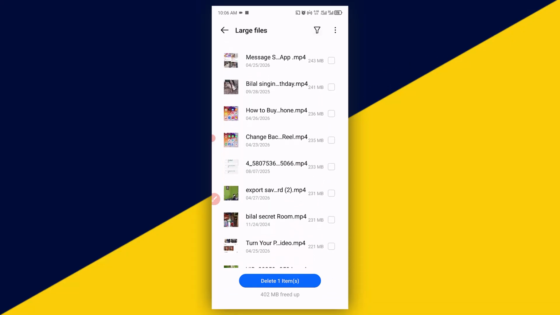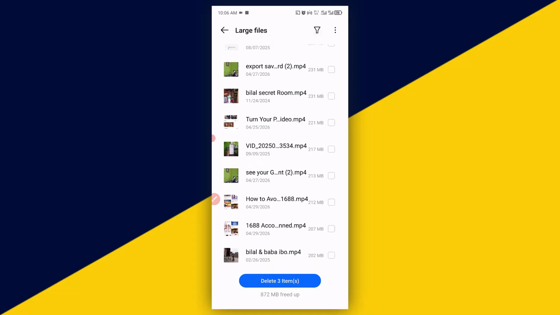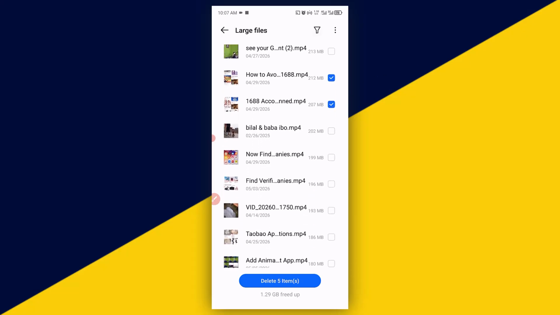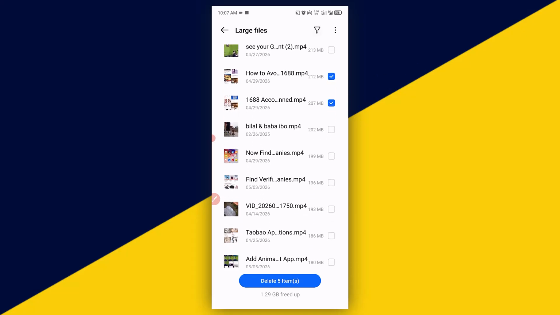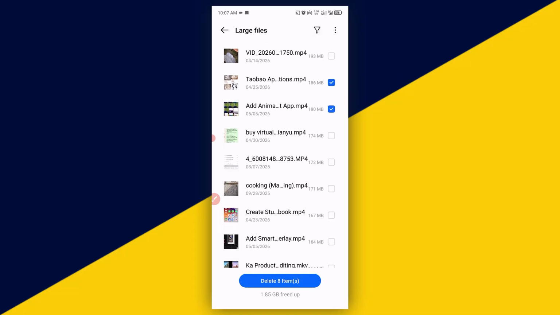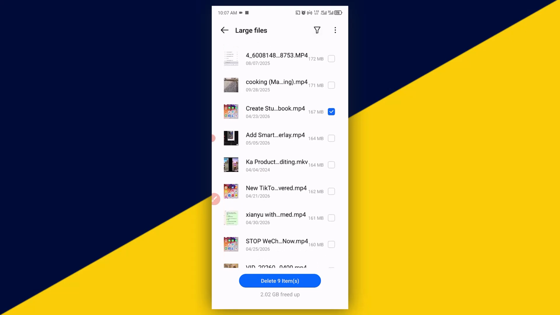So you can select as many large files as possible from these sections right here. This one I selected right here is going to give me about 402 megabytes. You can decide to select as many as possible. The more you select, the more you see the number of files that you are going to save on your Android phone. So you can keep on selecting as much as possible, just like so. Just review and see as many files as possible that you can easily remove.